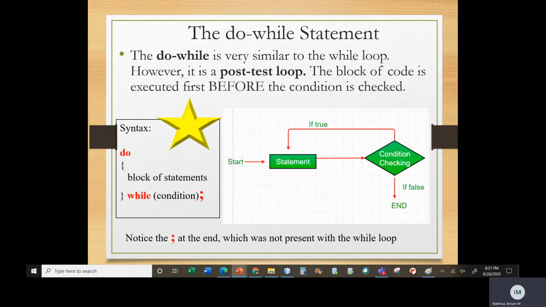The do while is a little different. The syntax for the do while is that you have the word do, and then you have the block of statements that you need to do. And after the block of statements, you close the curly brace and you write while, and then the test in parentheses, and then you have a semicolon. Notice the semicolon is here. It was not in the while loop.